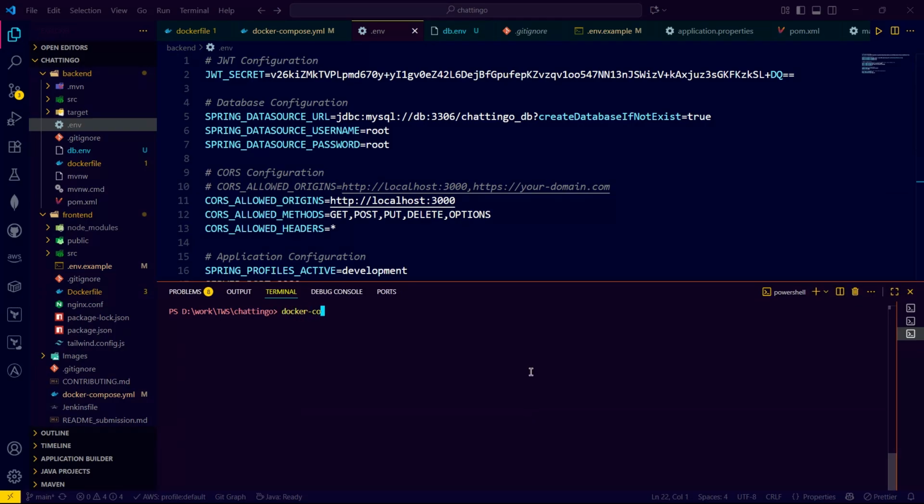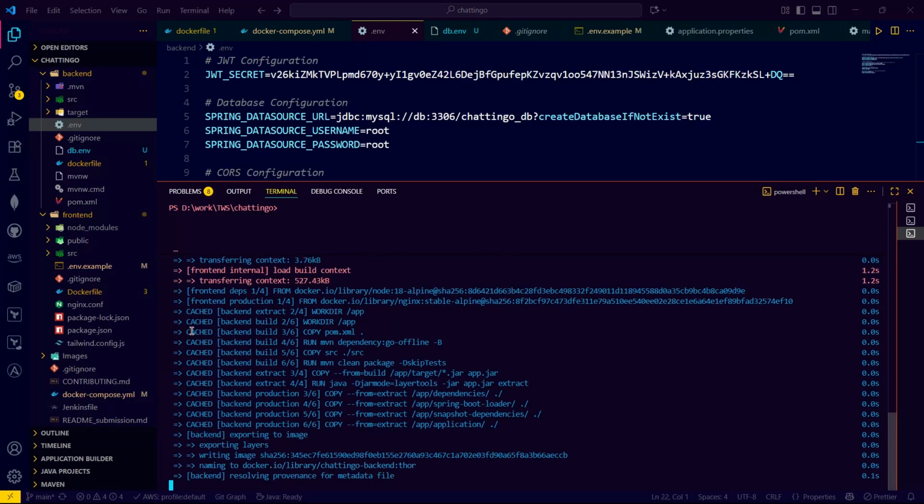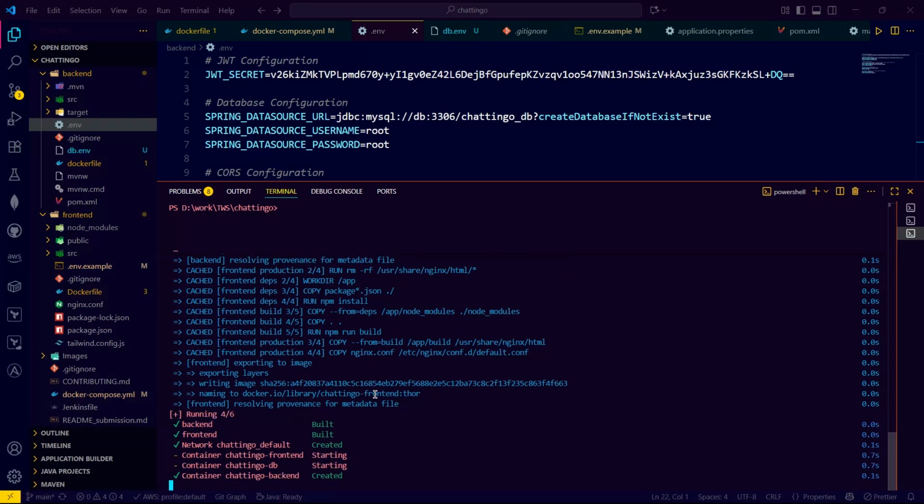So docker compose up -d --build. For me it is cached. It has cached all my builds already, so it will not take much time. If you are doing it for the first time, it will take you a couple of minutes. So now let's test this.